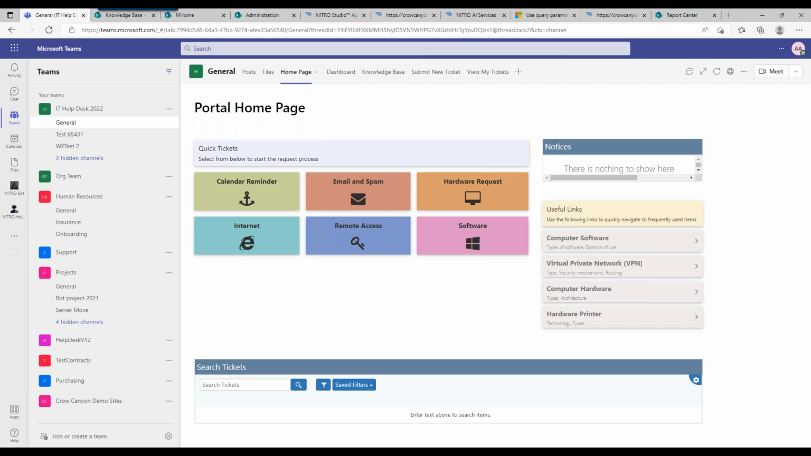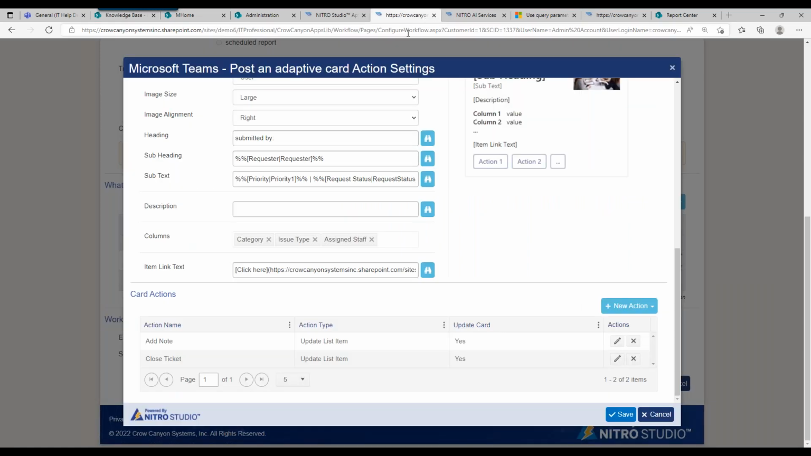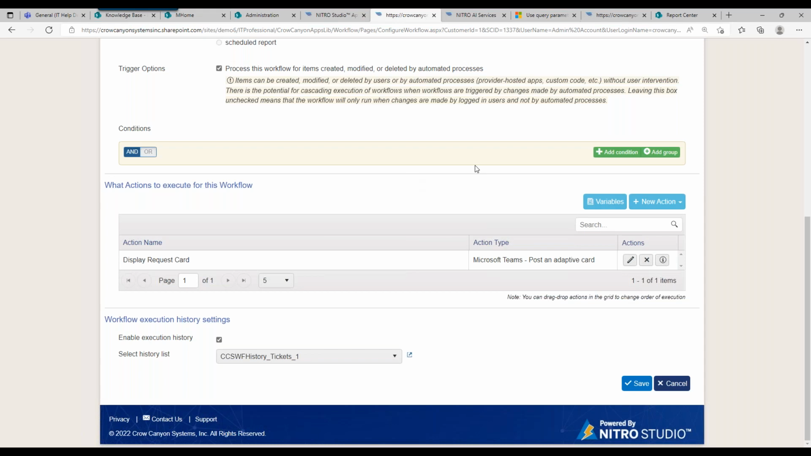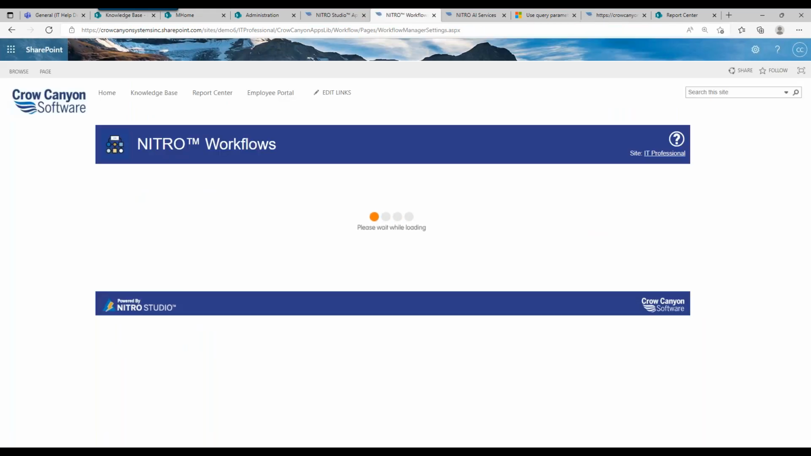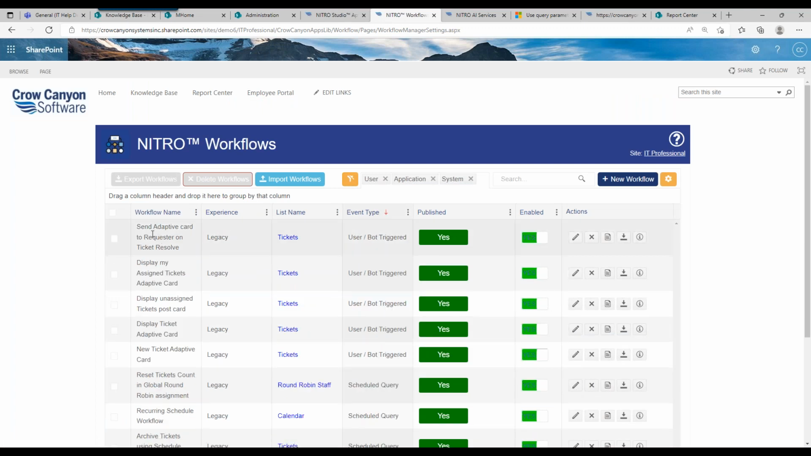Yeah, I mean that's what I want to cover with the commands, with the workflows. You've got the invoking of the workflows. You've got the different adaptive cards that you can put up there. You can see that there's some different workflows that we've put in here as well for displaying adaptive cards. I'm just going to sort by event type. Yeah, send adaptive card should request our ticket resolve. So that's another workflow that gets invoked when we're resolving a ticket. Display my assigned tickets, different things like that.